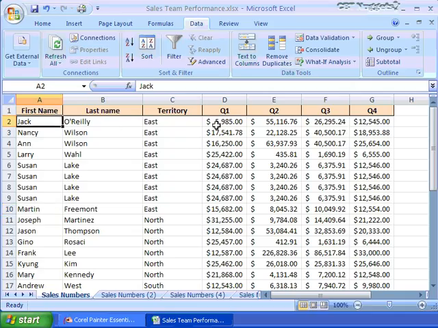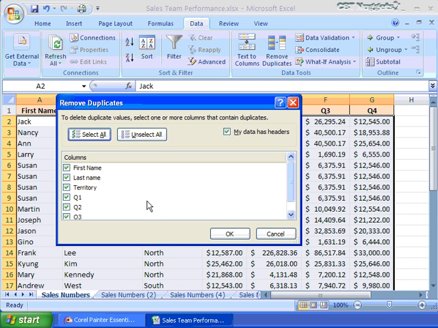Let's go ahead and make sure we're on the Data tab of the ribbon and choose Remove Duplicates. To delete duplicate values, select one or more columns that contain duplicates. Now, I want to make sure that it knows my data has headers. I could have them all selected. It's going to look everywhere in my spreadsheet. Or if I happen to know just a few areas where I have duplicates, I could do it that way.